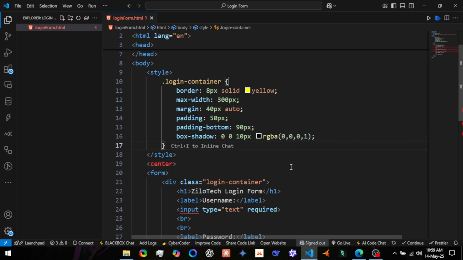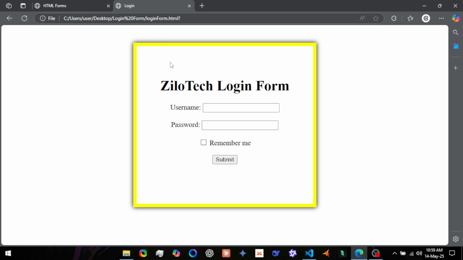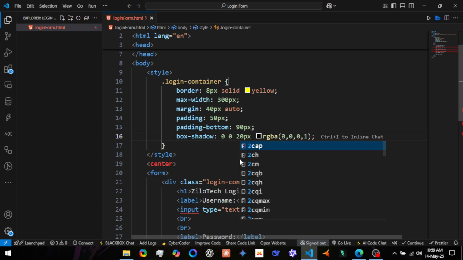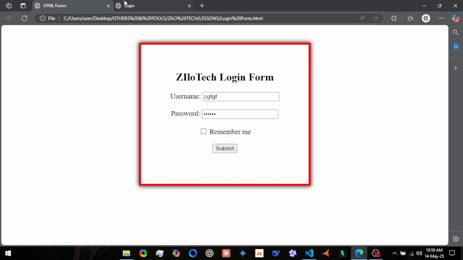Control S to save. If I go back to my web page and I refresh, there is some shadow appearing on my login form. Perfect. Let me just increase this and see what happens. Now the shadow is more thick, just like I said it would. Perfect. So it looks like my login form is popping.